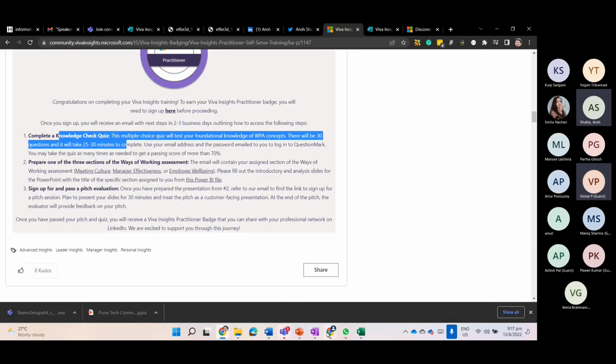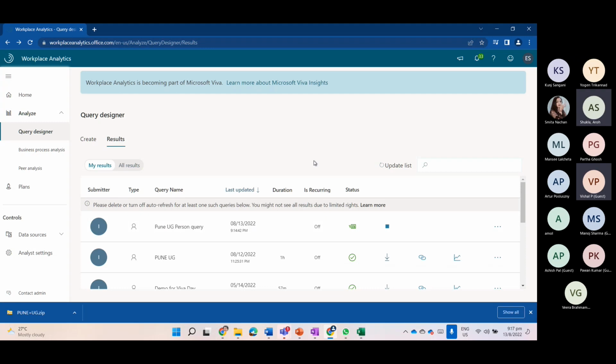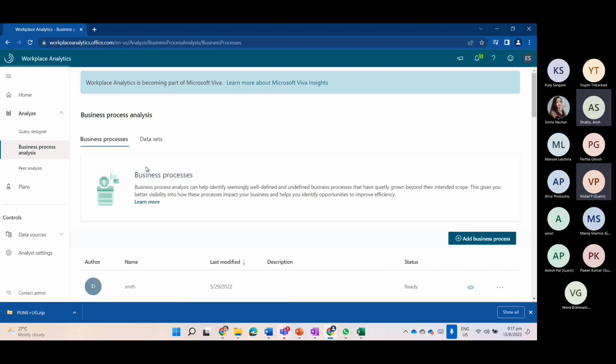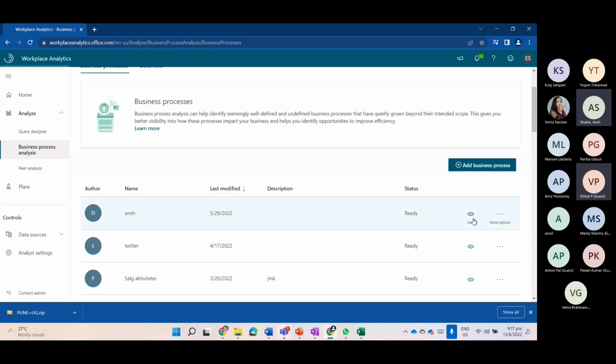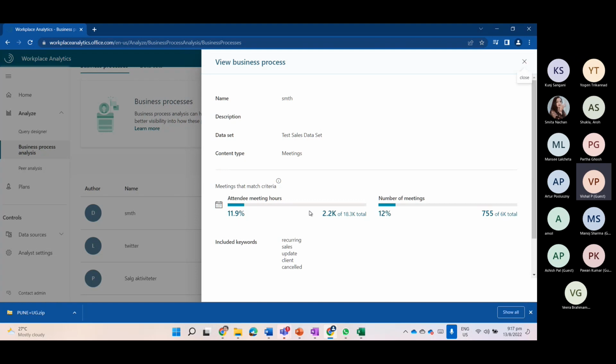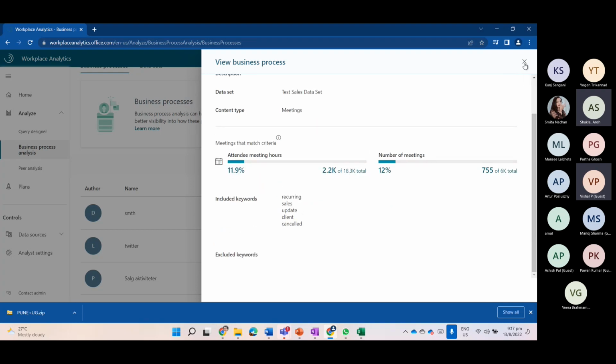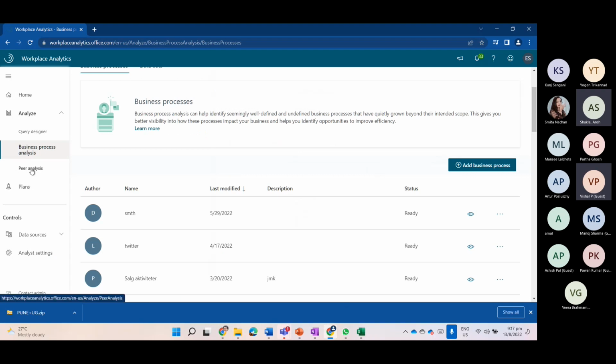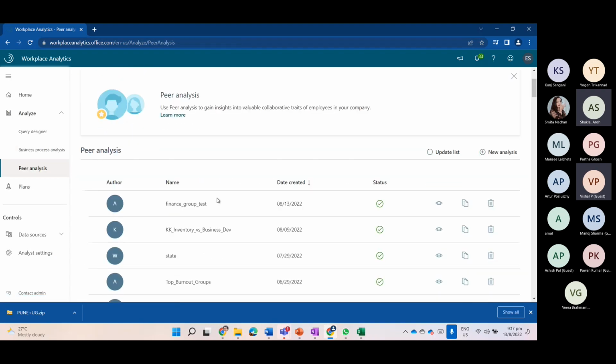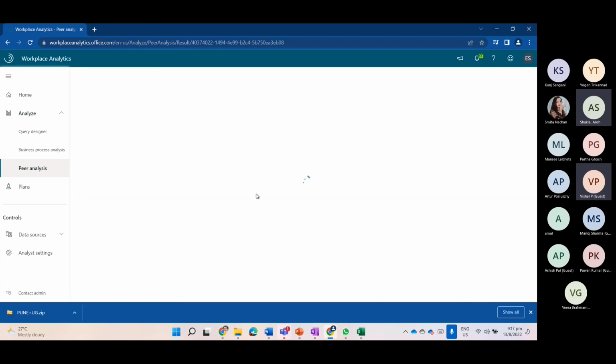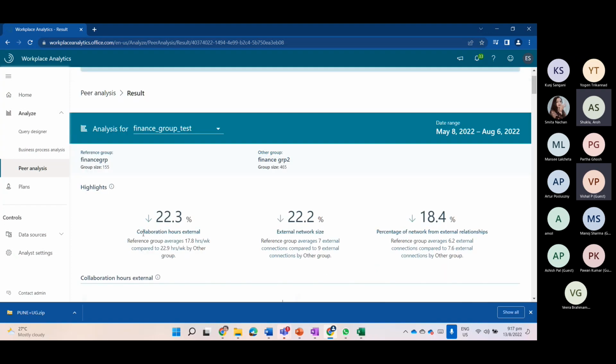There are many things you can do, and then you can have some business processes. You can have multiple data. You can see that a particular user has long meeting hours, right? So you can have some kind of customizations for your business processes. You can have a peer analysis of how the finance group is doing. I can see that this group is actually doing less collaboration, with a lesser network design, right?